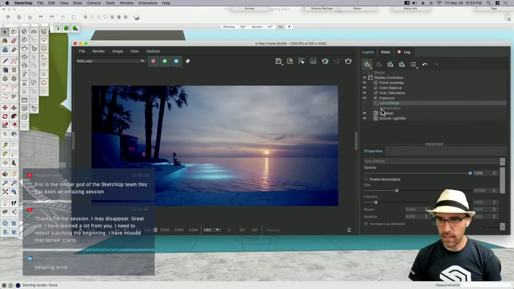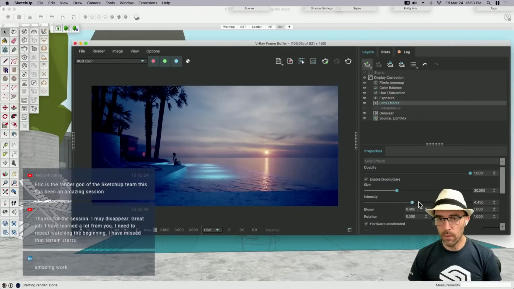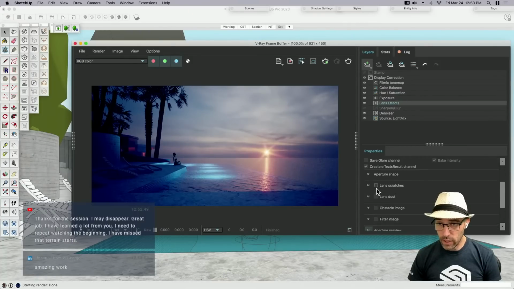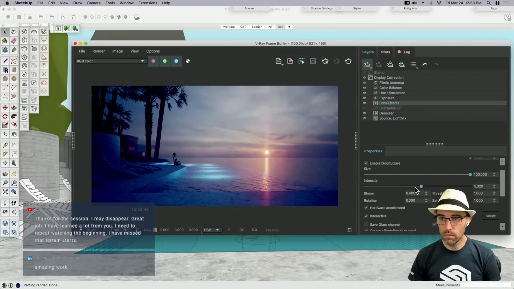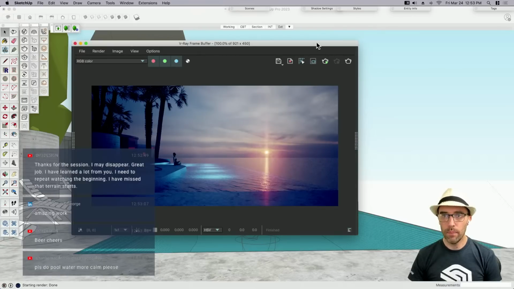If you're staring right at the sun, you probably want to enable bloom and glare. What you're going to get is this really cool effect, almost as if it's coming off the camera. So you're going to get that sort of lens flare, and you can go in and change the shape of it. Lens dust, obstacle image. Yeah. So, yeah, I don't know. Was that too much? Do I need to dial it back? No, that sells it. That looks fantastic. That looks sick. Okay. I'm going to save this here.